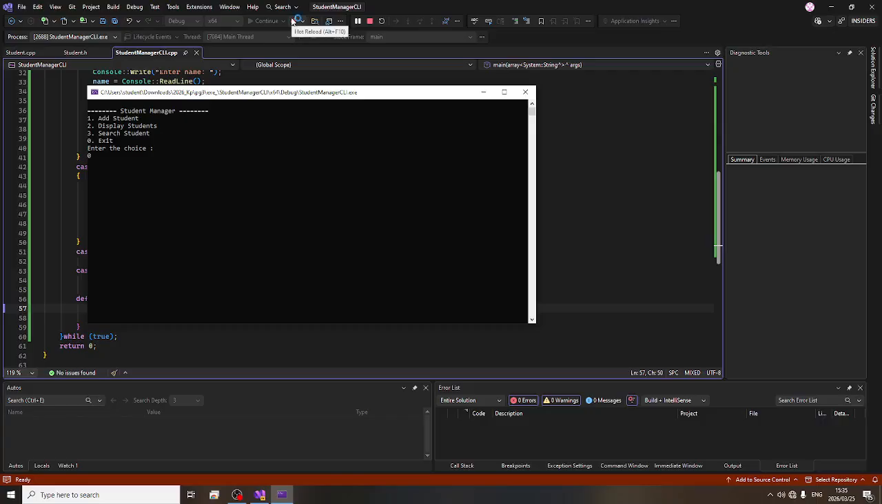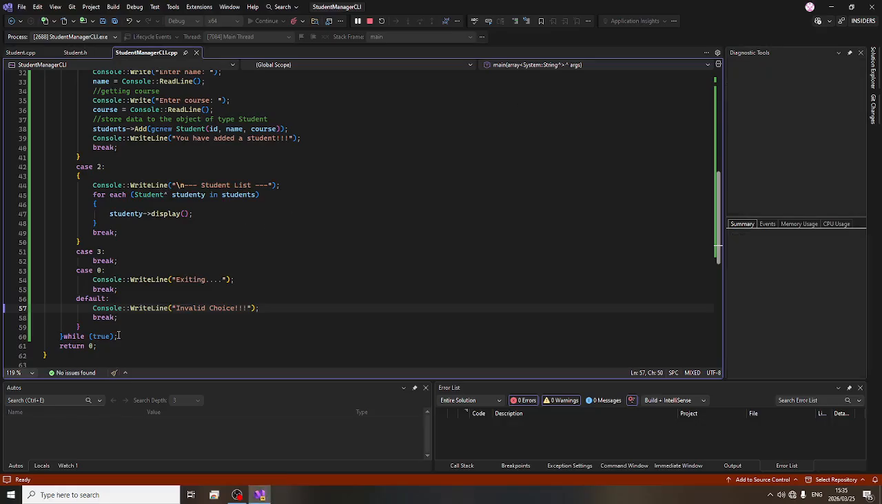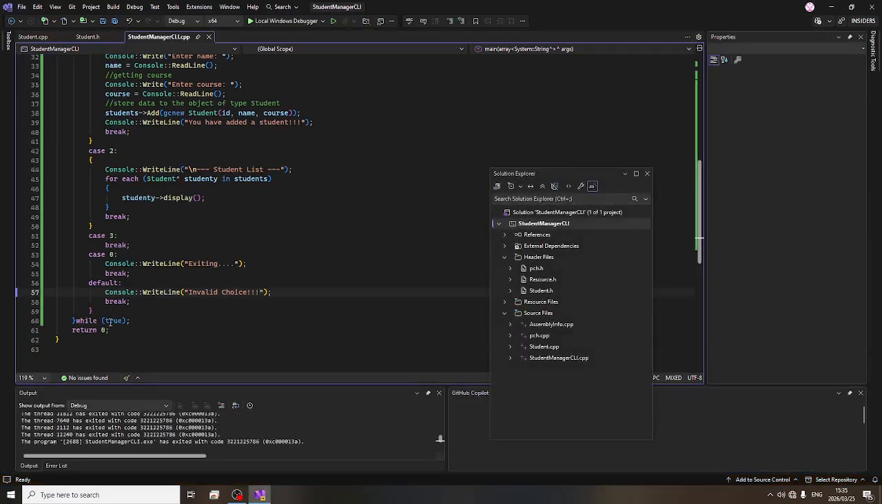Let me just run it to take care of case 0. I do 0, it says exiting, but it's not exiting. It's not closing the exit. Why? Because our while statement is still true.